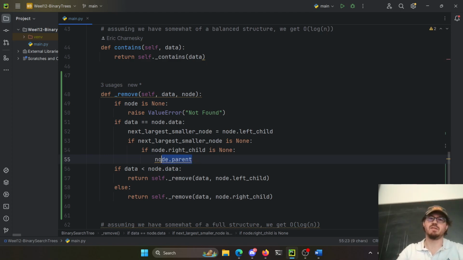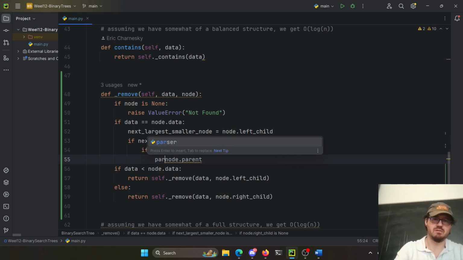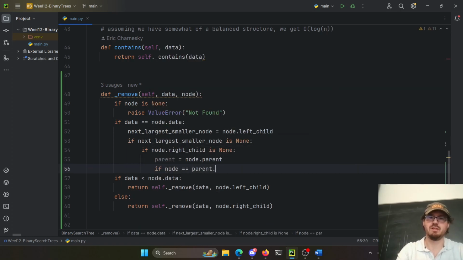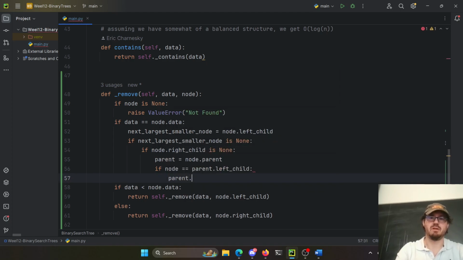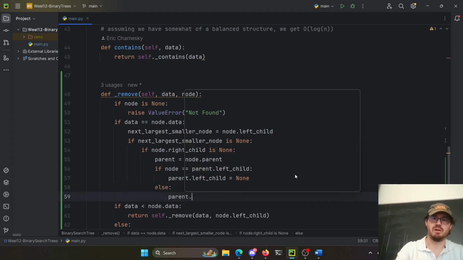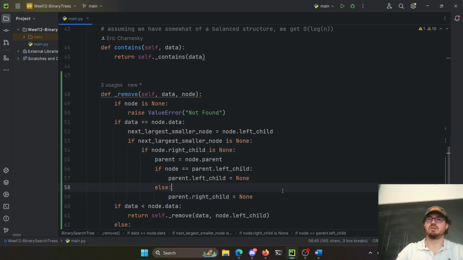So we need to check and see. So we'll say our parent is our node parent, and if node is the parent left child, then the parent.left child is none. If we're not the left child, we have to be the right child. So we'll say our parent.right child is none. Okay, so this is if we don't have a left and a right.